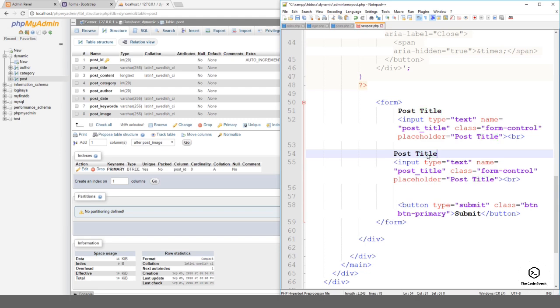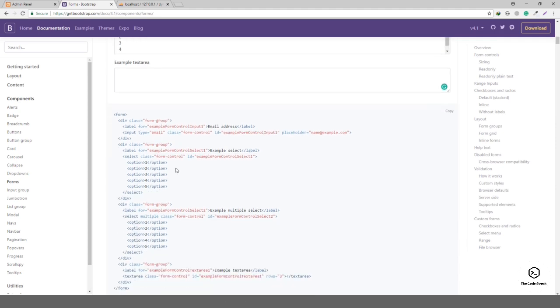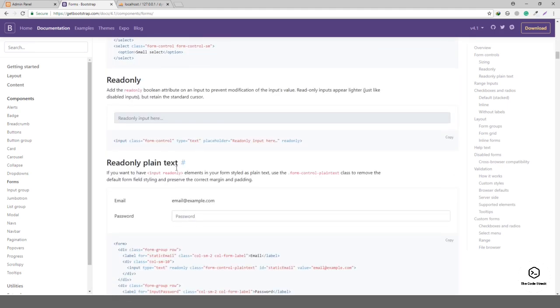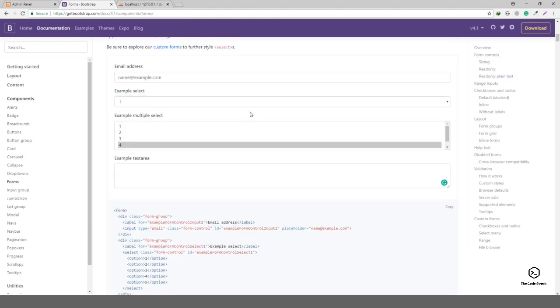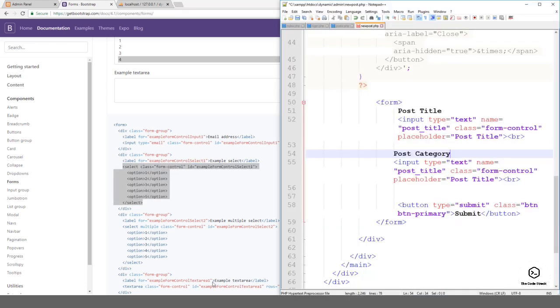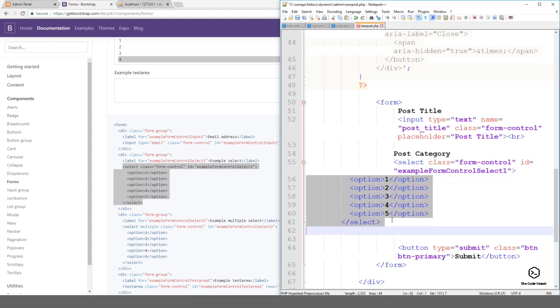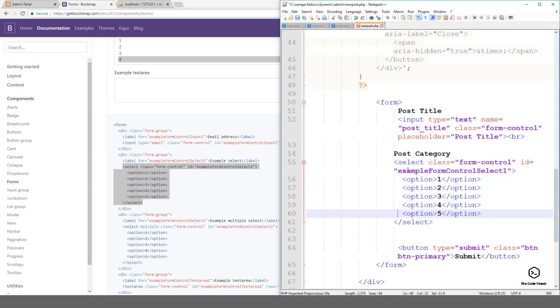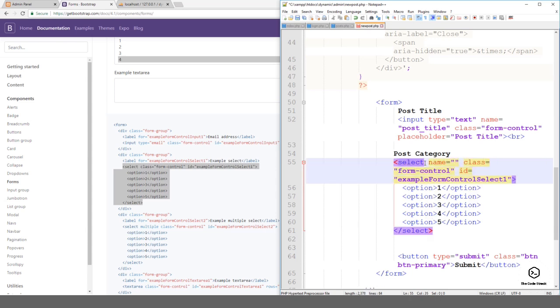For the post category, what we basically need is a select form that a user can go ahead and select something from. So where do we have the select? Yes, this is the select form. I'm going to come up here and say select, copy this select form, and instead of this post category, I'm going to give this select option here and bring it right here. Now we just have to give this select a name, which is going to be post_category.